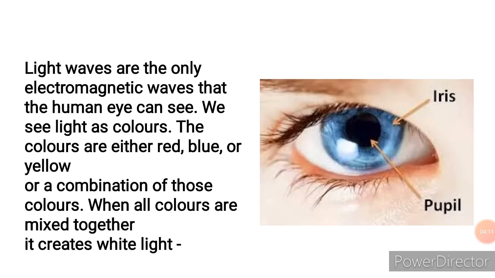We see light through our pupil. Okay, can you see the iris? When you see objects, it's because light enters through the pupil, okay, and moves to the retina part. That is why you're able to identify objects. If light doesn't enter your pupil, you can't see any object. Do you get it? Yes.